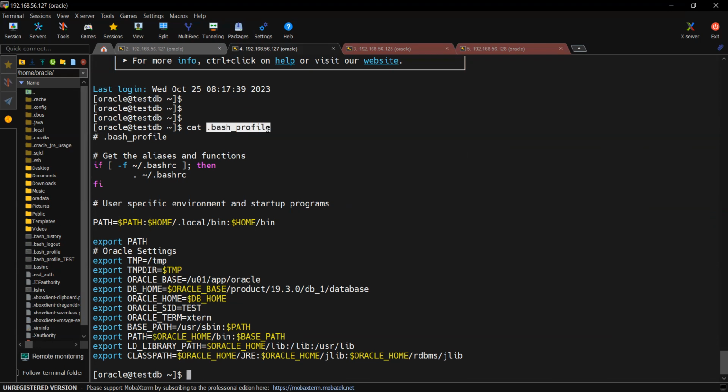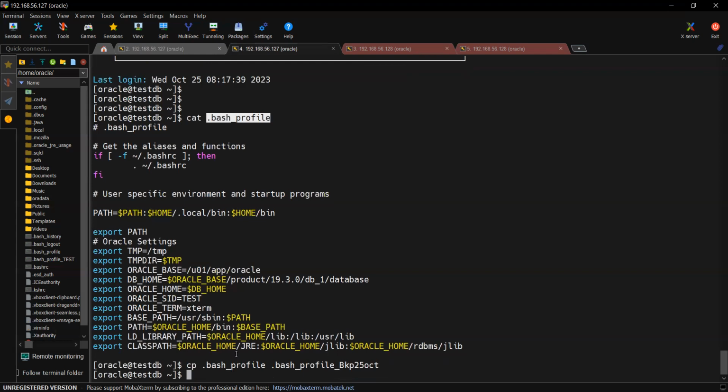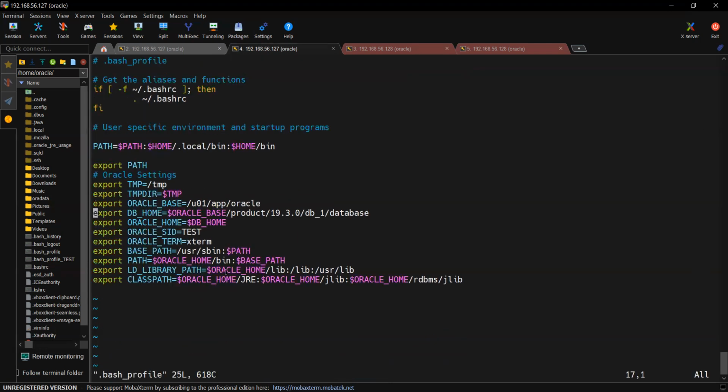If you want to make any modifications to an existing file, for better practice, first take a backup of this file, as org, or else you can make it bkp with today's date, 25 October. This is called a backup of this file. I'm going to modify something in my bash profile, so I'm taking a backup. If anything goes wrong, I'll revert back to this backup file. This is the best practice for making any modifications or updates in your existing files.